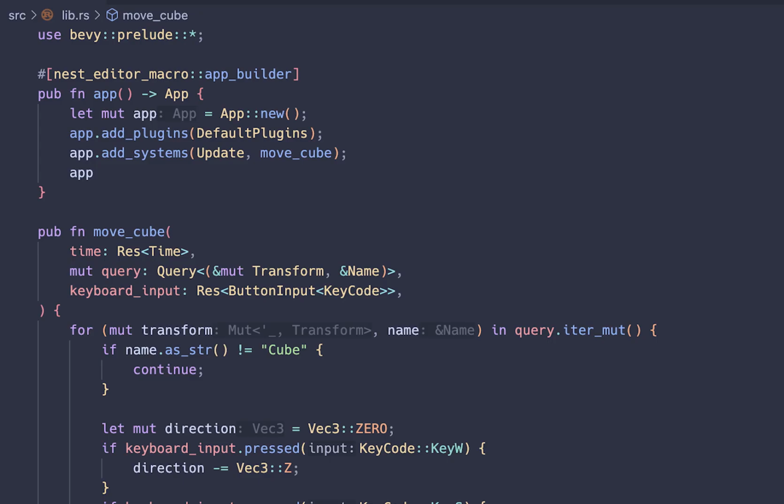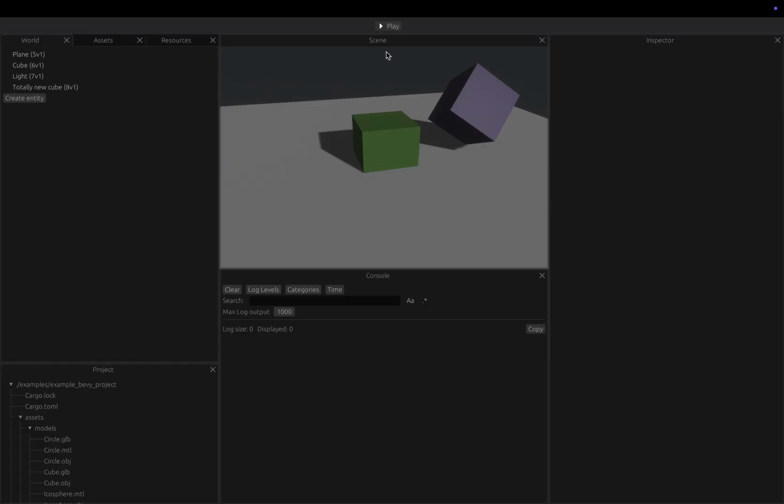But here's the cool part. We've added the app builder attribute to the app main function. This means we can now open our project with Nest Editor. Once we're in the Nest Editor, we can press the play button to preview our game.